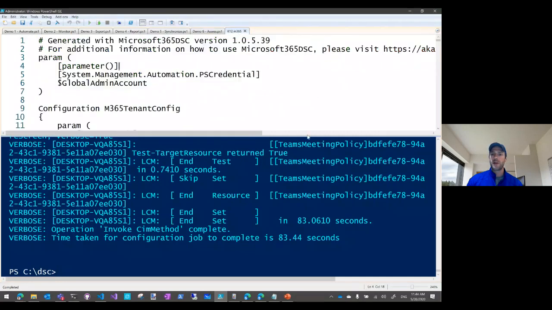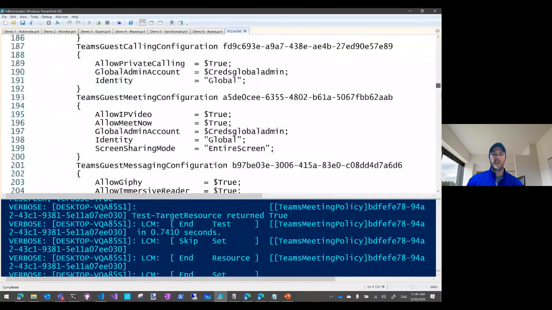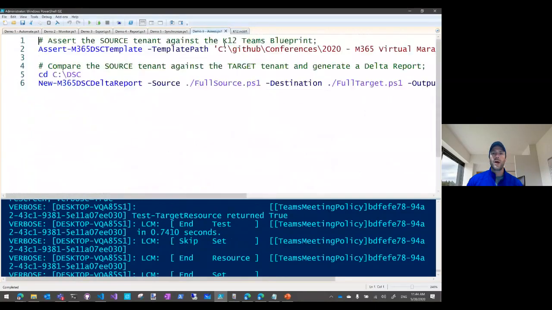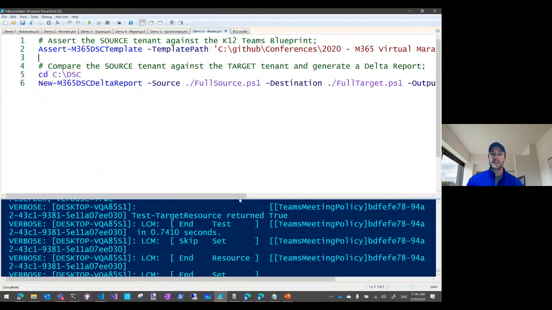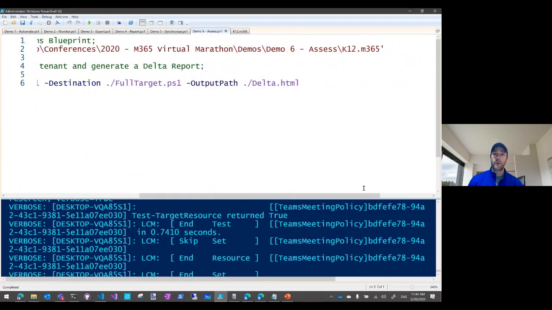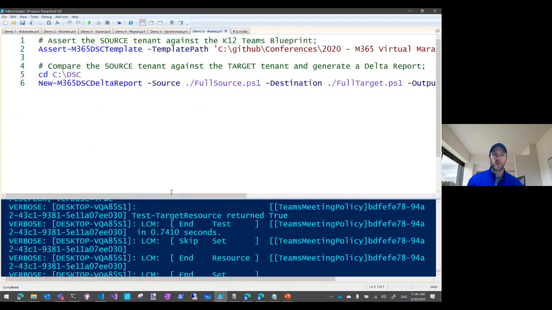So what I'm going to do now is, I have my K-12 blueprint, which looks something like this here, right? So a bunch of Teams stuff in there. And I'm going to go and assess my source tenant against that blueprint. So what I'll do is an Assert-M365DSCTemplate, and I'll pass in the path of my K-12 M365 file. By the way, the extension is .m365 for those configurations that have been vetted. Don't let it fool you. It's really a PS1 file that's been renamed M365. It's just to differentiate blueprints from actual configurations.